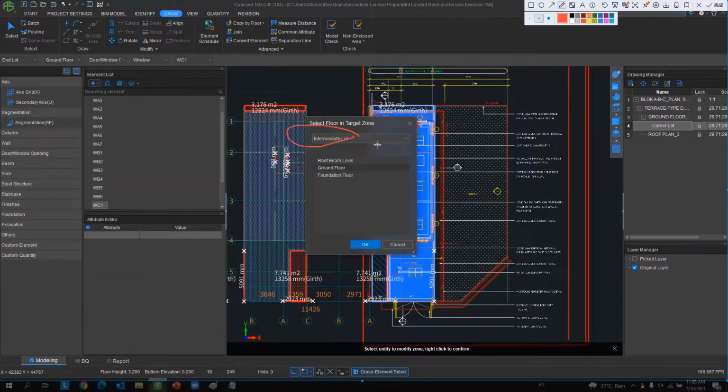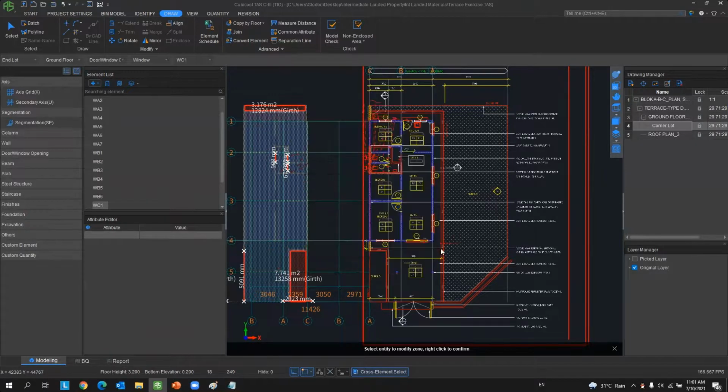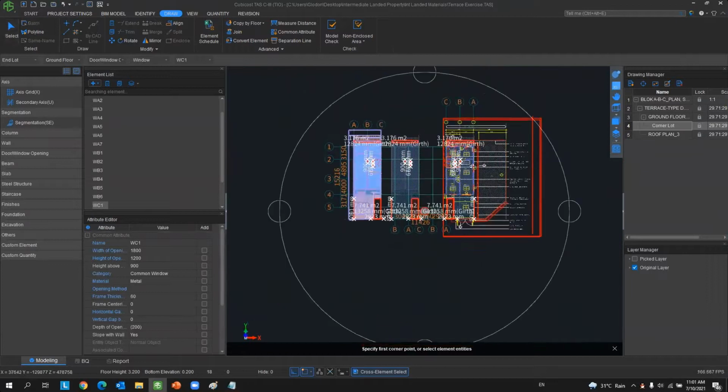I'm going to select for the corner lot. If I select on the intermediate, I don't have the corner lot quantity. Select on the corner lot, remaining as a ground floor, and then we click on OK. So it will also become an opaque style.